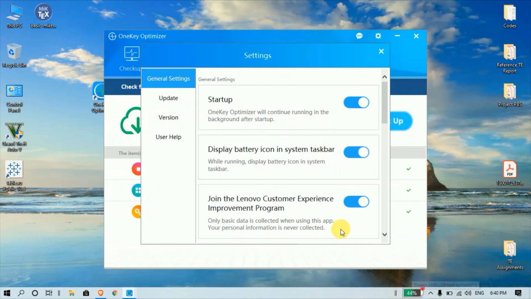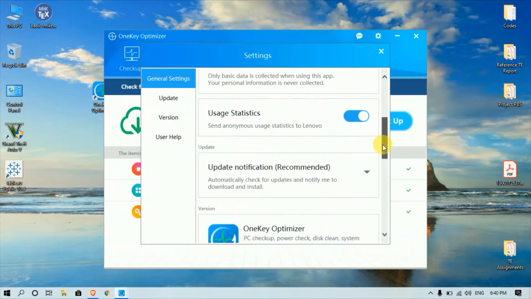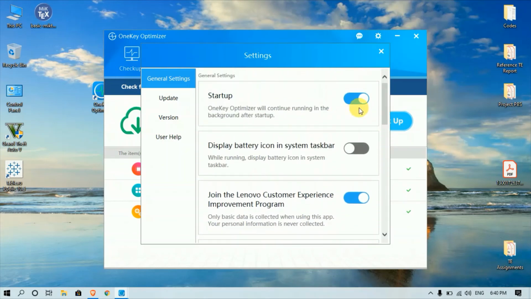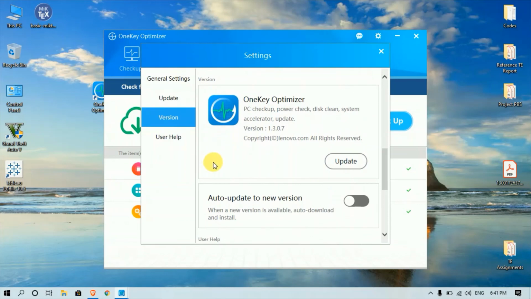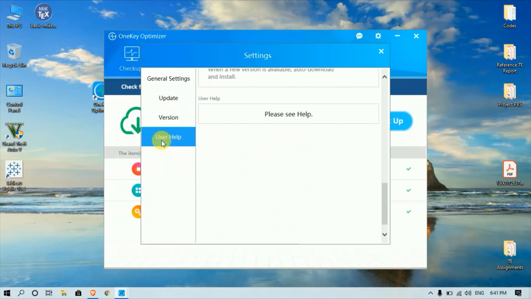And OneKey Optimizer startup, it will start when your PC is started, so I recommend you keep this enabled. And the third is the update, if you want to update this. But you can see the current version is 1.3.0.7 and the latest version is 1.5. We have to update these. And you can see the version control, or you can set this on auto update to the new version, and user help. If you want any help, you can go here.